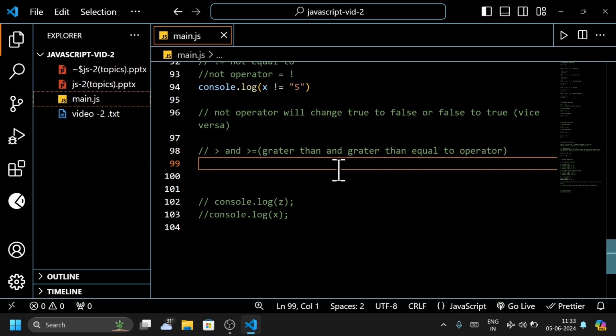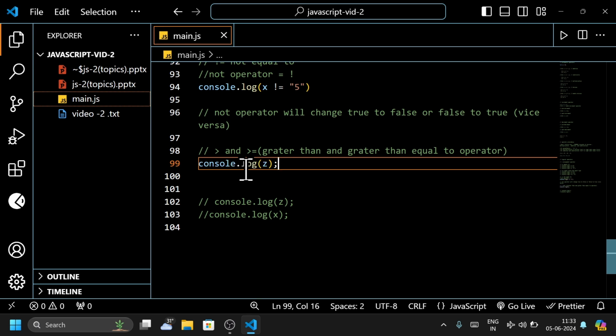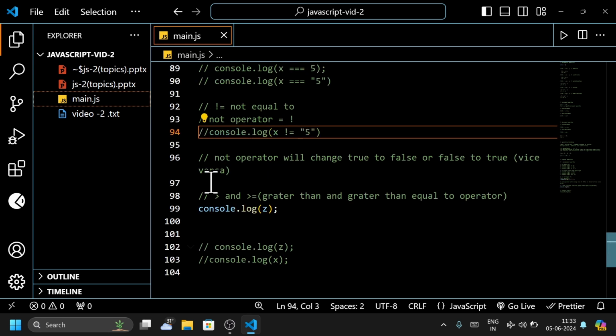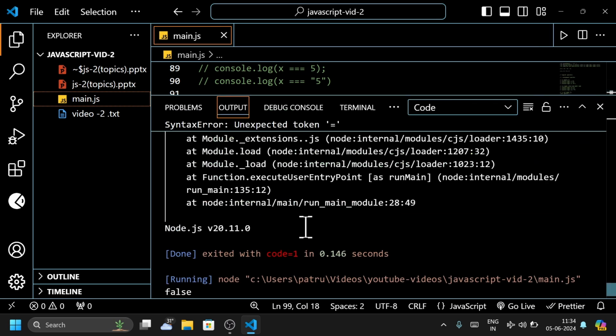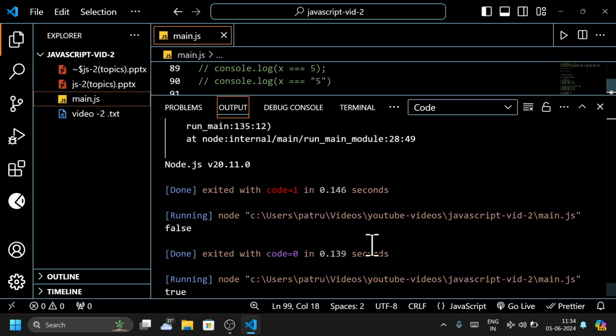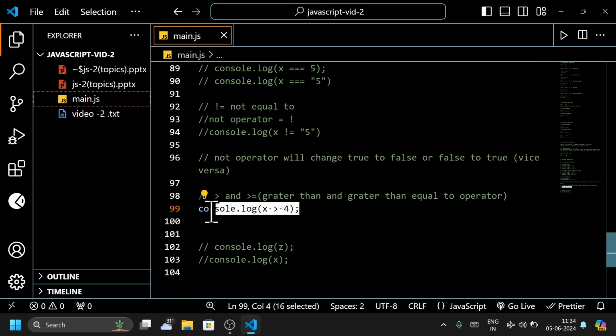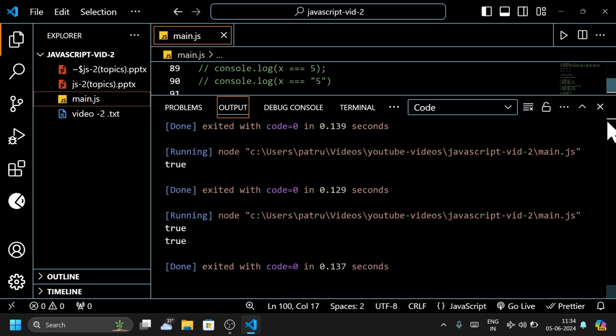Greater than and greater than or equal to operator. So how does it work? We can see the console log. We'll take the console log statement from here. We have given x greater than 5, so it will throw false because it's false. But if we give 4, it will throw true, right? But if we have greater than or equal to 5, it will throw true because it's true, right?